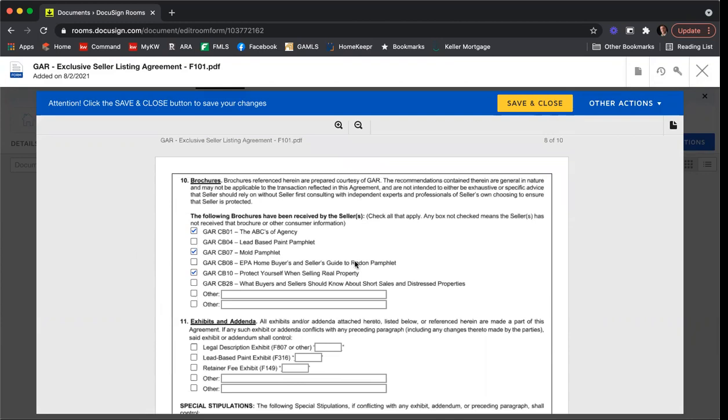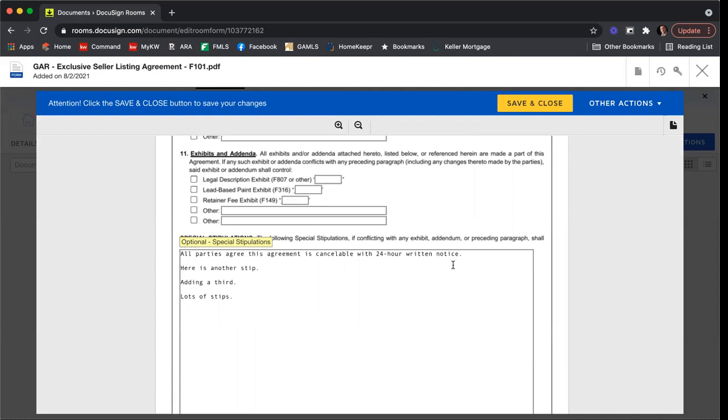Now, let's say over here, I want to add in the radon. I can just click that. But let's say I don't want to include the ABCs of agency. I can still uncheck that there. And then down here, I can edit all of my stipulations.